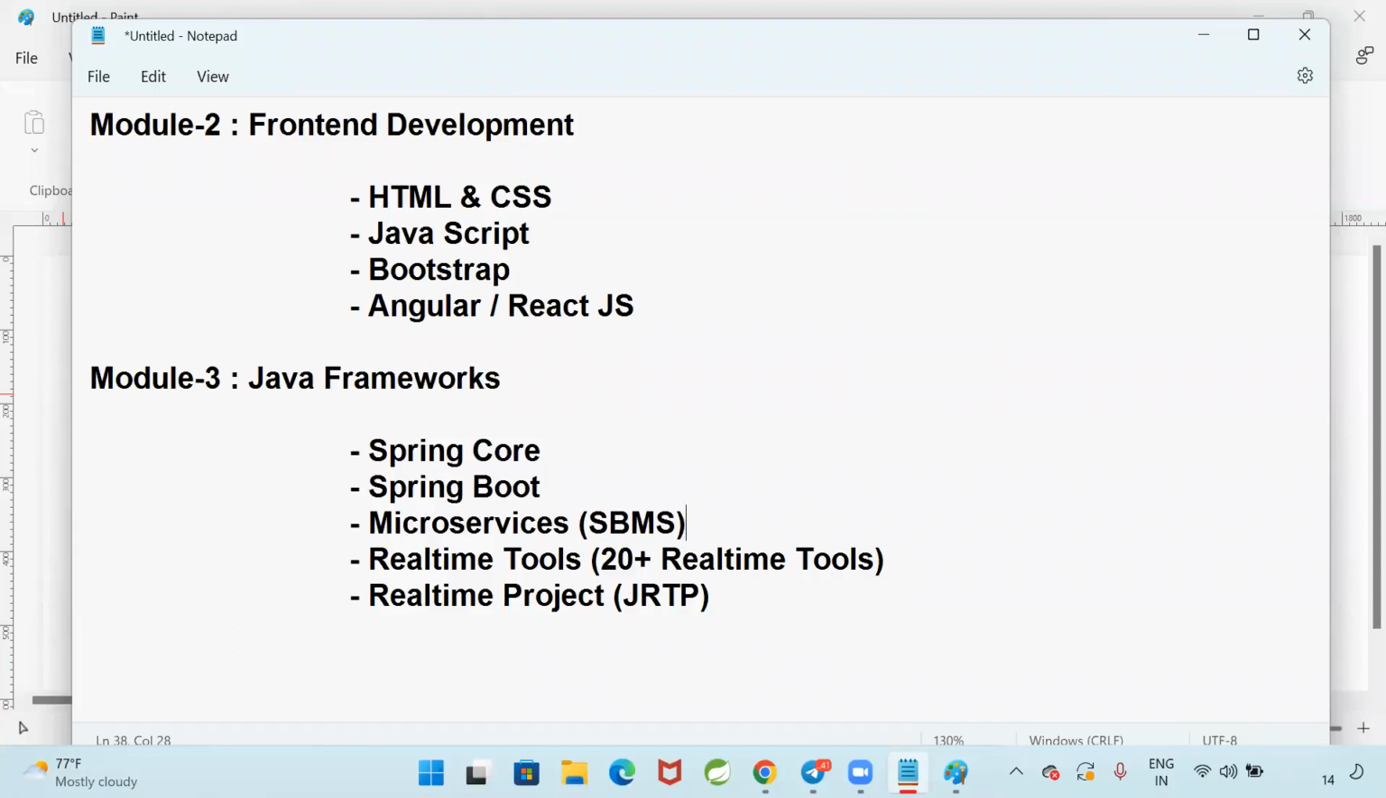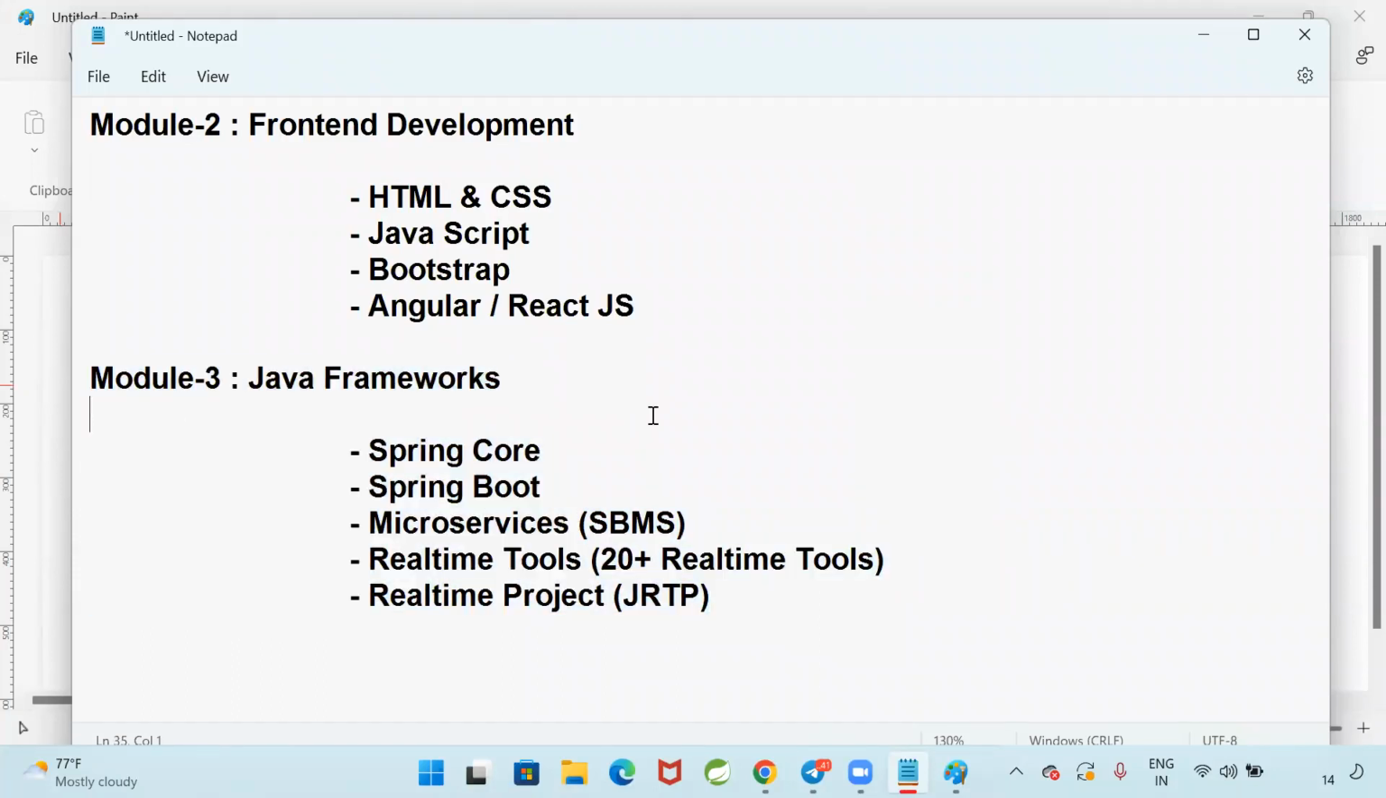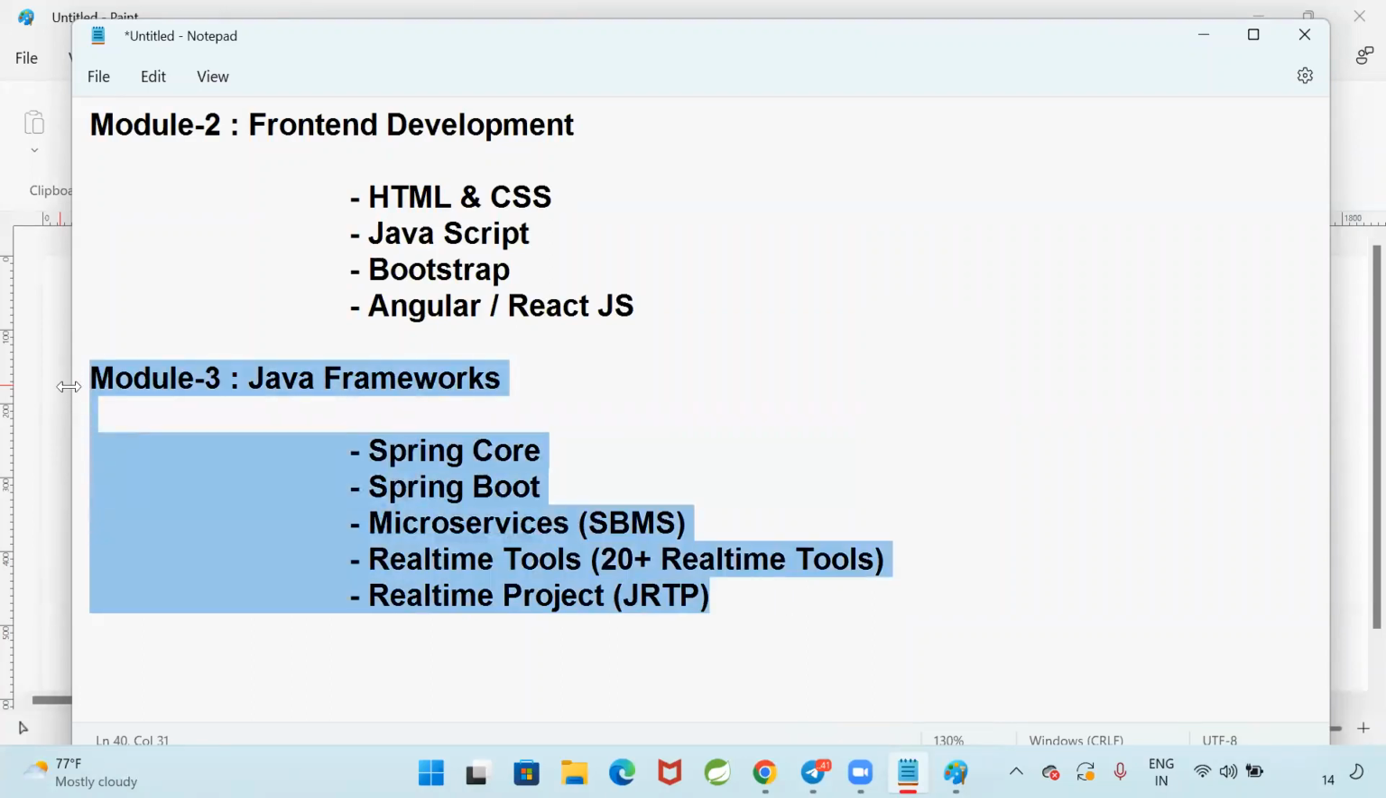Are you clear? These are the topics that we are going to cover as part of module 3. Sir, after completion of this module 3, you are equal to a 4 years experienced Java developer. That much content you are going to understand as part of Spring Boot microservices and the Java real-time project.